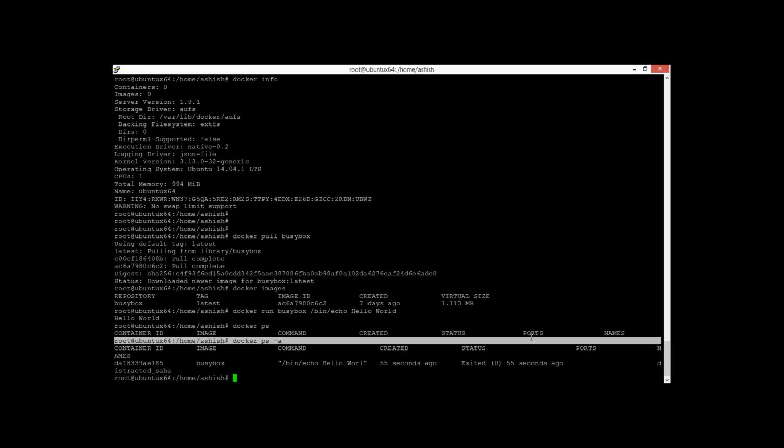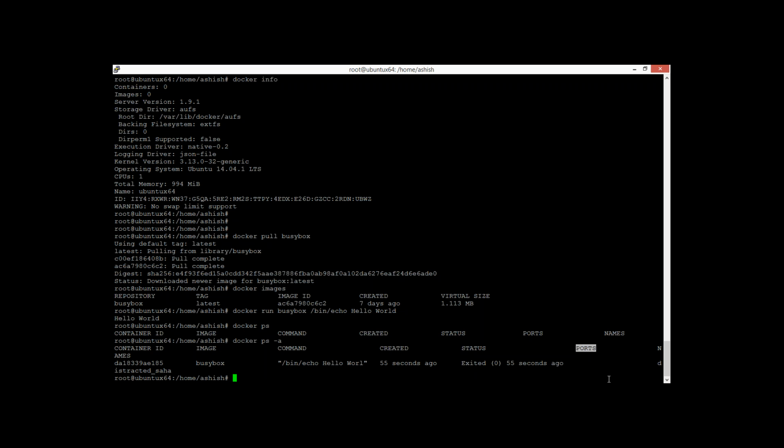Are there any ports that have been exposed? No. Are there any other resources that were being used? No. What is the name of that container? It says distracted Saha. So a container is given two identifications. One is the container ID, that is going to be unique. Then another one is the name, which is again going to be unique, but since it is a name, it is easily understandable and we can remember it as humans. Remembering a hash could be a tough thing.